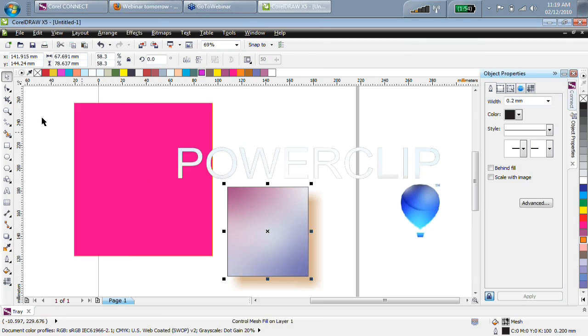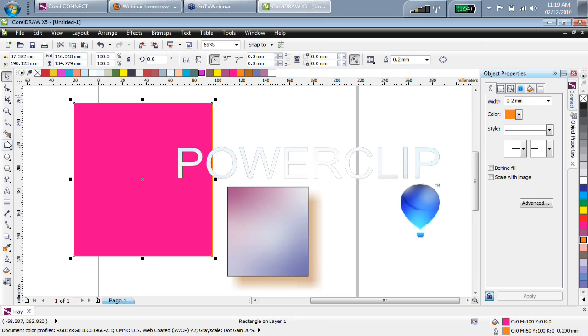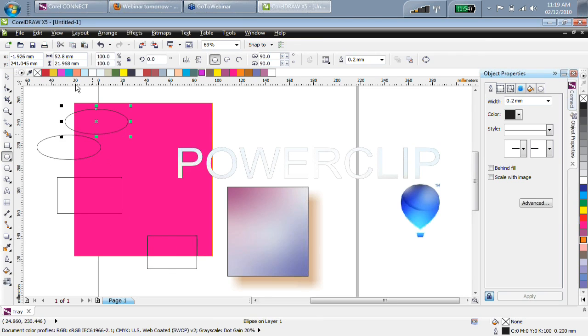So that comes in very handy because you'll notice the property bars are what we call context sensitive. It means whatever you click on, it knows what it is, and it shows options with regards to that. So if I click on a rectangle with the Pick Tool, it shows a rectangle.